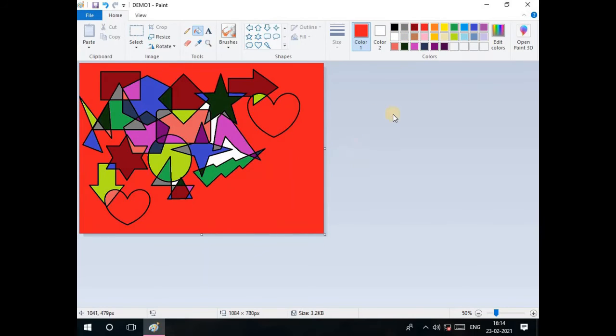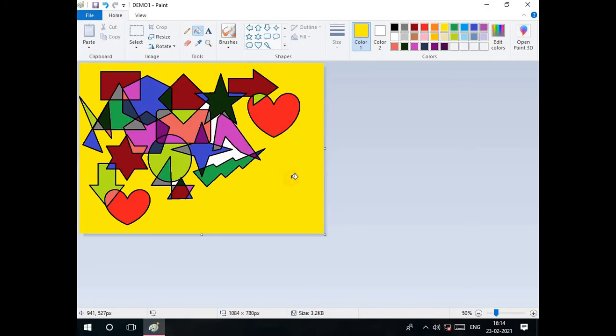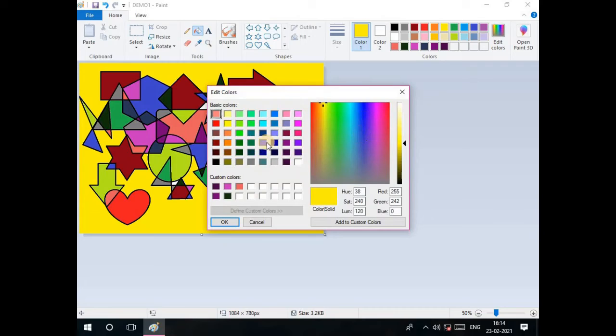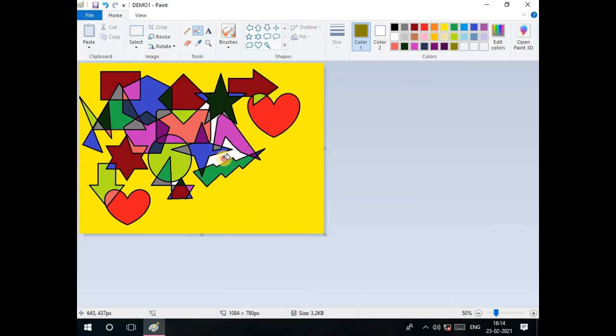So fill that color you want to set in the background. For example, this yellow color looks good. It's nice, but I want yellow in different shades, so I will choose this custom color. Okay, now I fill this color here. So our picture is something like this.